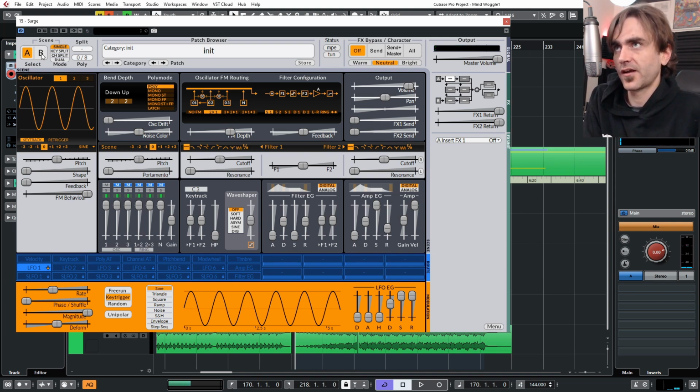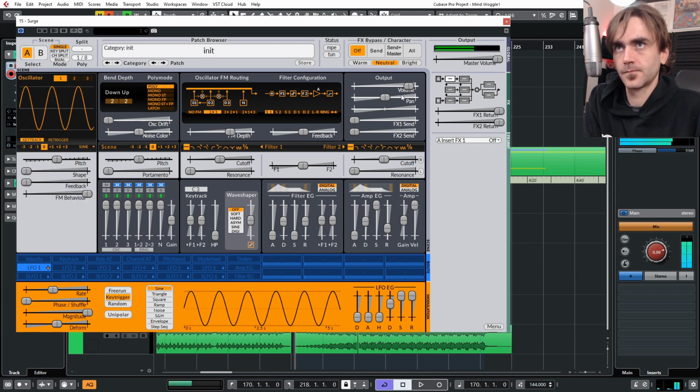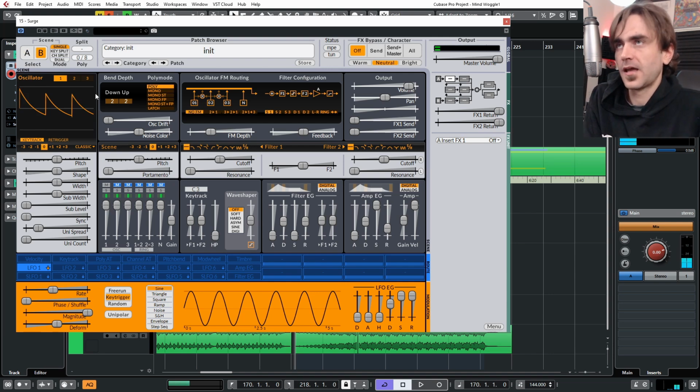So then let's go over to scene B. And we've got our saw wave over here. So if we click on dual, then it's going to play both of our sounds alongside each other.